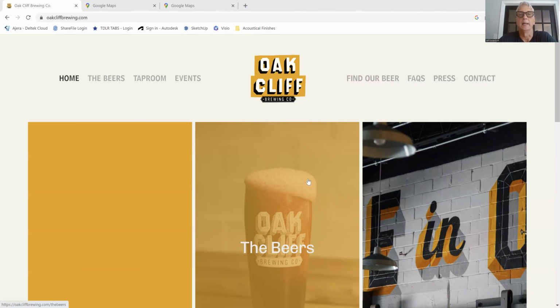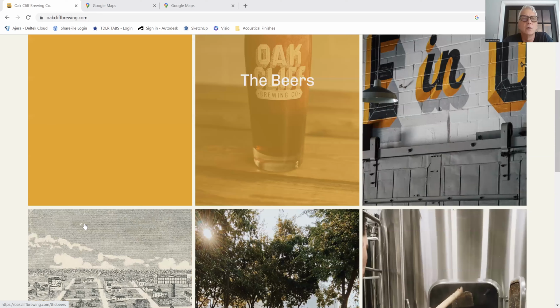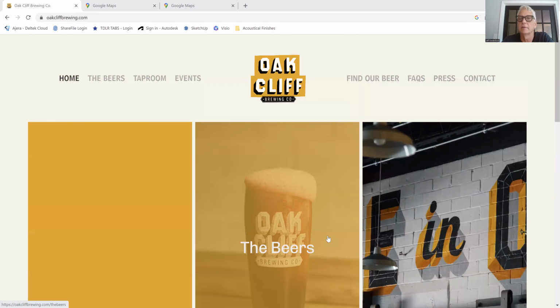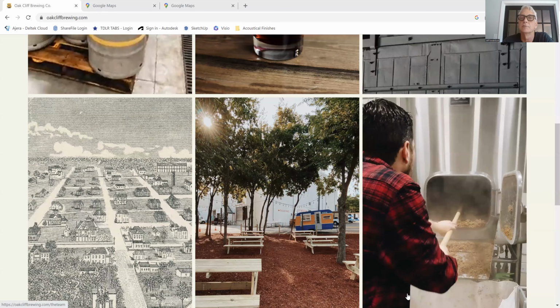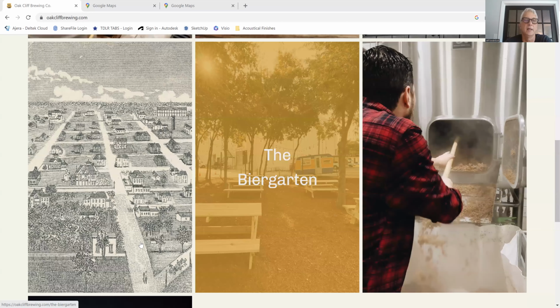Okay, so it looks pretty simple. We've got the company name and logo. We've got a navigation bar at the top. And then there are windows that are also the same categories as the navigation bar that have an image with each one. Some of them are video and some of them are just photographs, all having to do with the company and the company's founder.